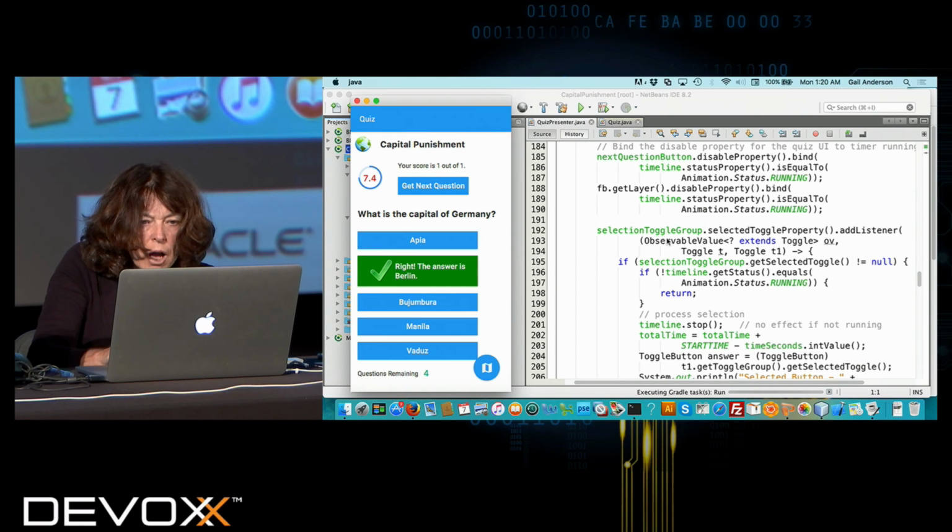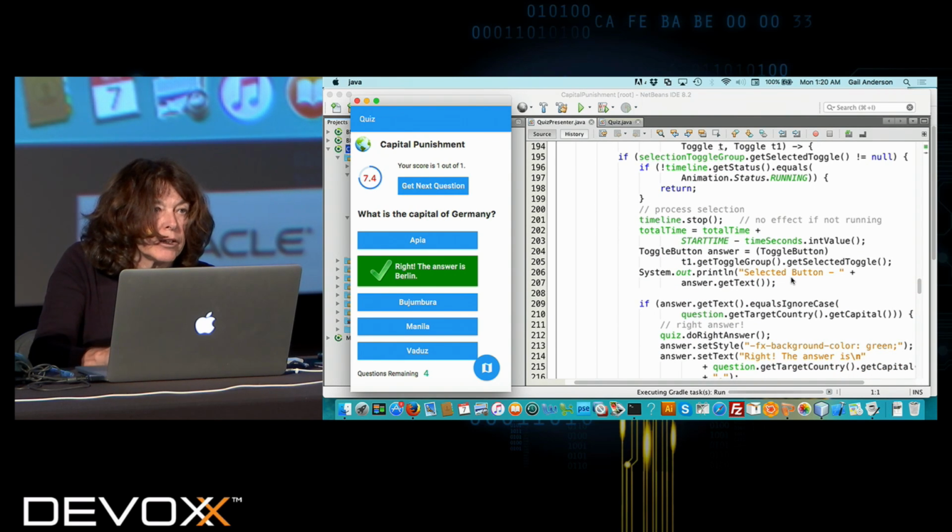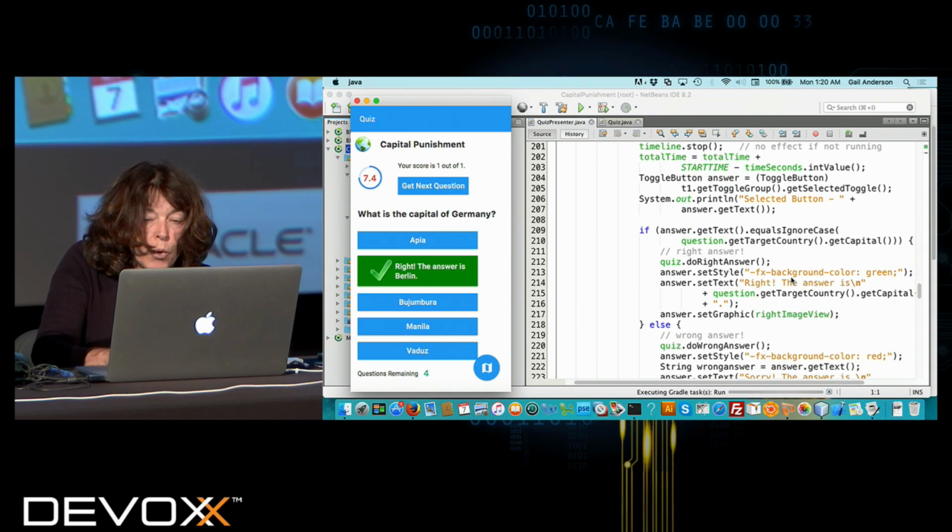So the selection toggle group are these sets of buttons. They're toggle buttons, and they're all part of the same group, which allows you to only select one at a time. And we attach a listener to the selected toggle property because when it changes, we want to know. And then the rest of this method is just figuring out if the answer was correct or not and what to do about it.